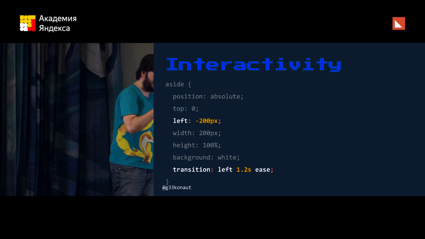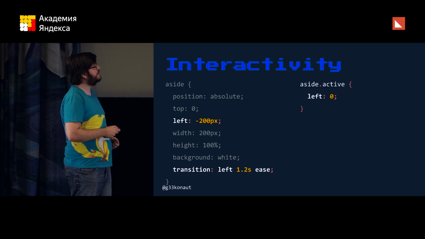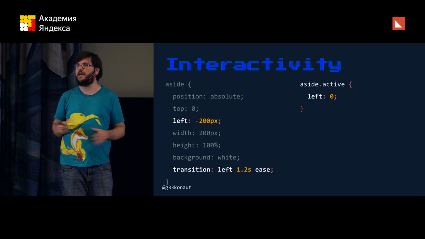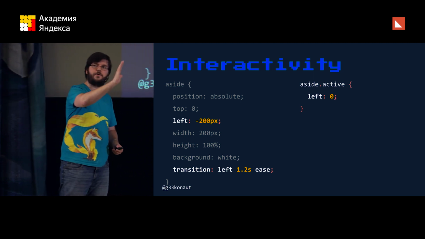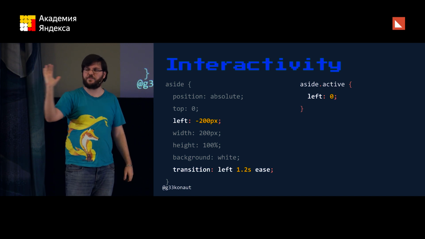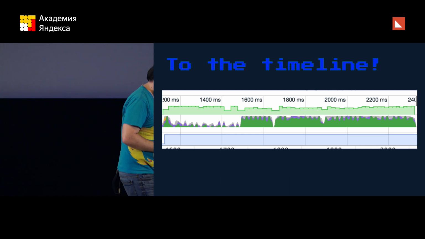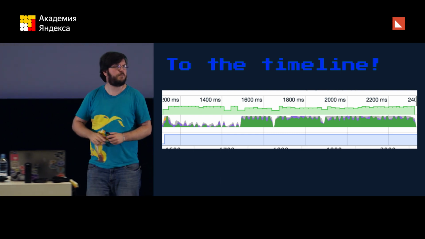And when I click on it or swipe it or whatever, then I add a class that just changes the left to 0, which means it's basically jumping onto the screen, but actually because there's a transition, it nicely transitions. And in the timeline, it looks like this. It's pretty green. That's good, right?